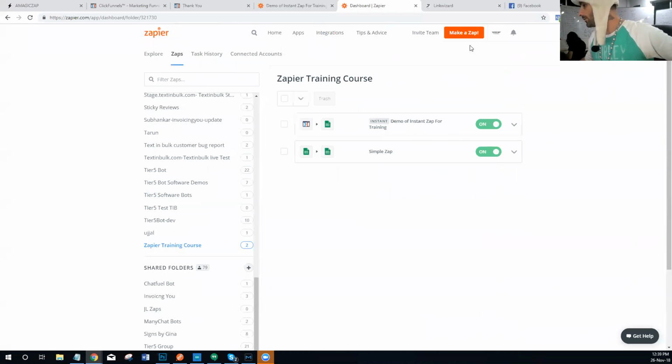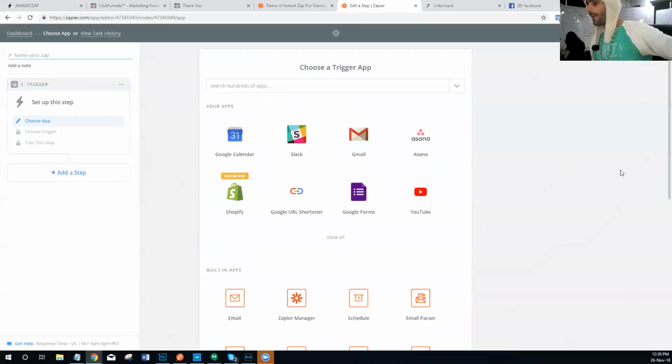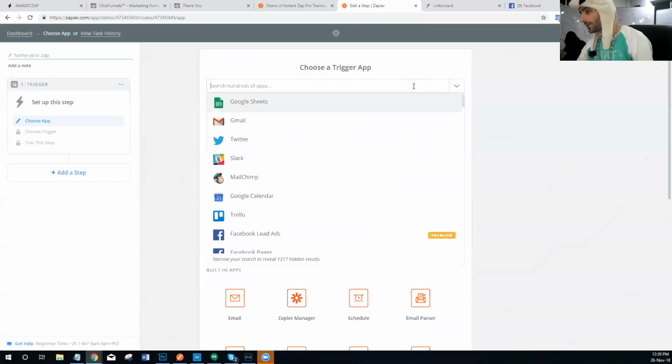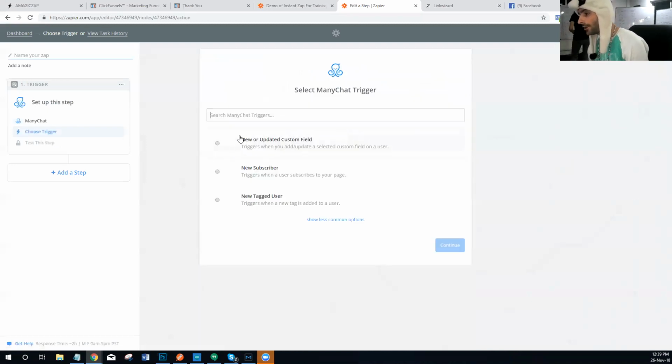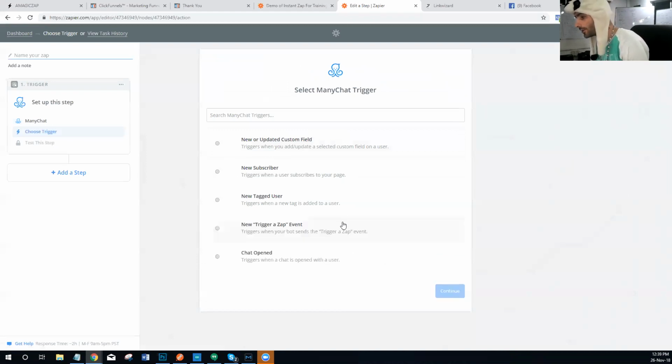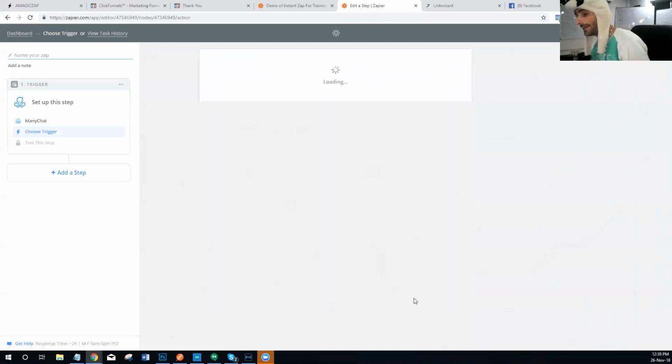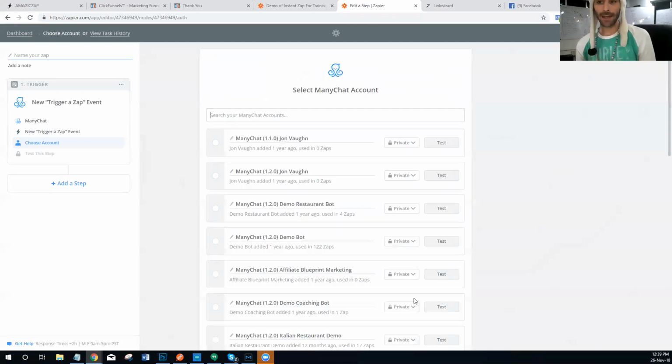But anyways, what you would do is go to Make a Zap, and then you would go in here and you would go to ManyChat. You would use ManyChat, and then most likely you would pick New Trigger a Zap Event. Inside ManyChat, they have an action called Trigger a Zap. Whenever you trigger that Zap, you give it a name, and anytime you perform that action, ManyChat takes all the information from the subscriber and hands that over to Zapier. So this would be your first step.